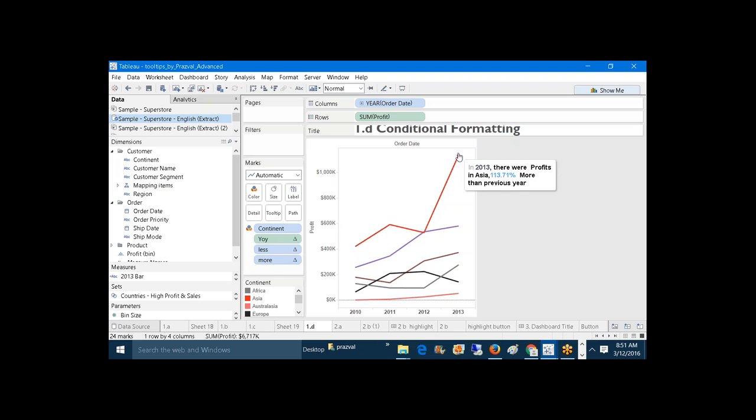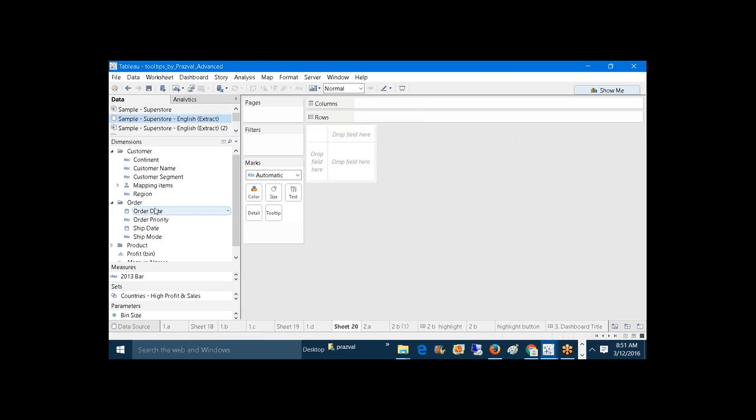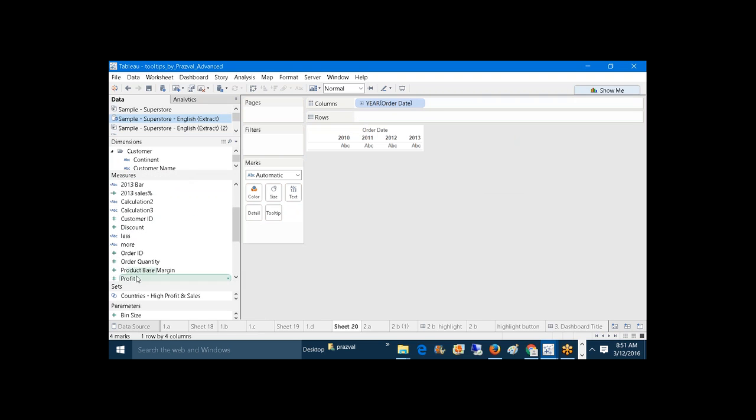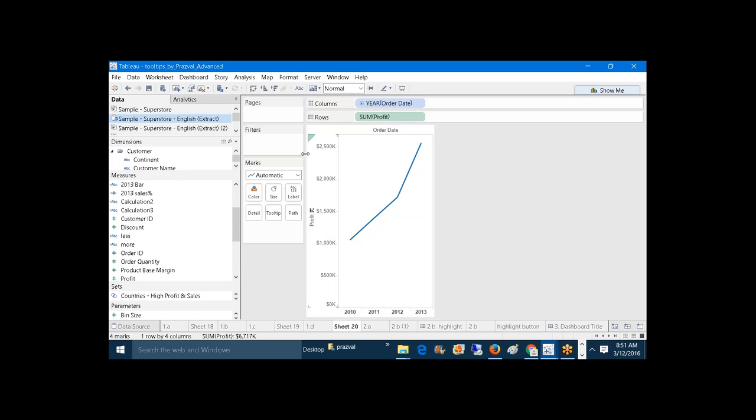So how to build this? Just build this view, guys. Again, just build this view. Show year-wise profits and color with the continents.